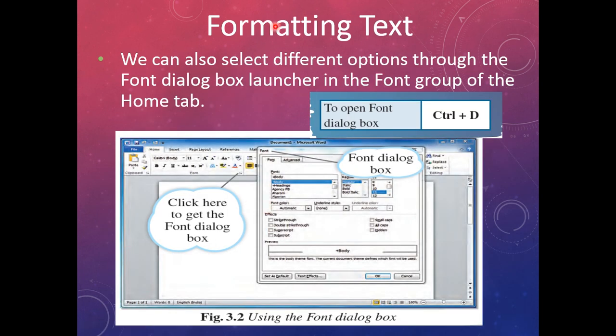So first of all, formatting text. See, I told you, when you click on this font box launcher, you will see this font dialog box, and the shortcut to open this font dialog box is Ctrl plus D. So wherever the shortcuts are there, you have to remember all the shortcuts. We can also select different options through the font dialog box launcher in the font group of the home tab.